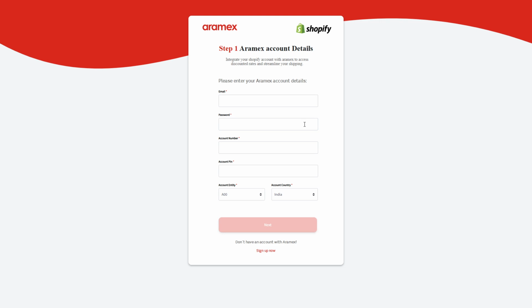It's within this section that your Aramex corporate account details come into play. Enter your credentials, which should consist of your username or email, password, account number, and account PIN. Another important detail to input is your account entity. This would be a 3-letter code representing the Aramex city designations. For instance, BOM for Bombay or DXB for Dubai.